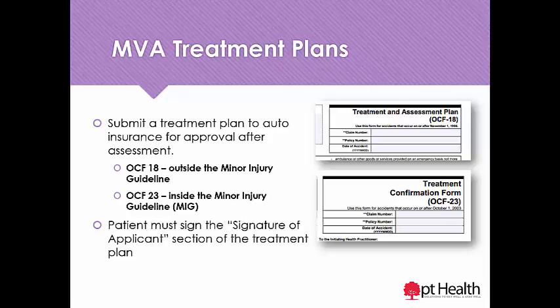Before the patient leaves their assessment, have them sign page 4 of the OCF 18 or page 3 of the OCF 23, then have the PC scan a copy of this and upload it to the Documents tab.